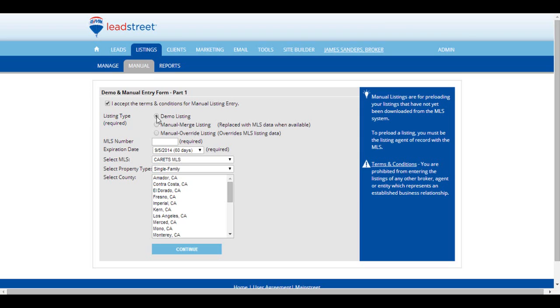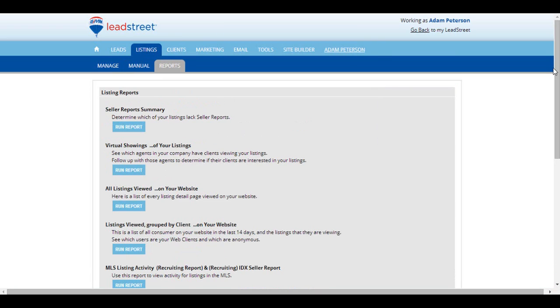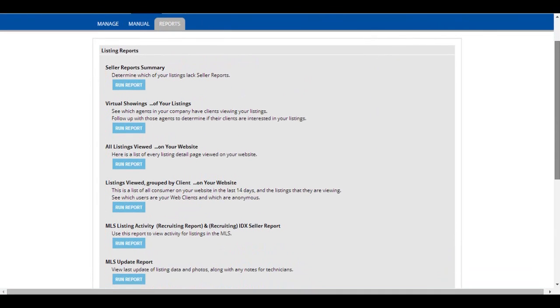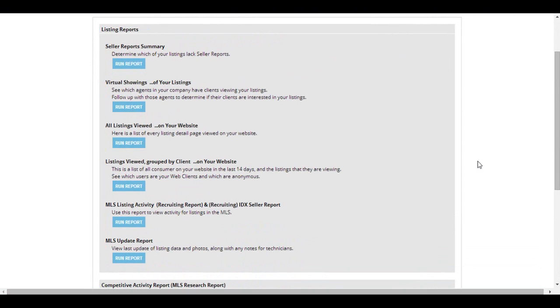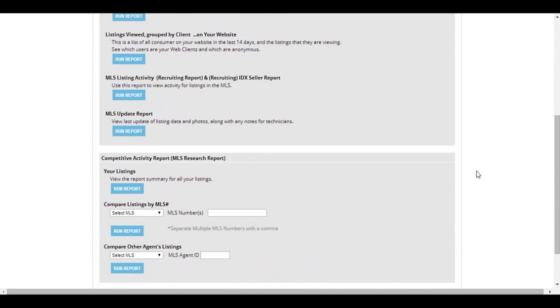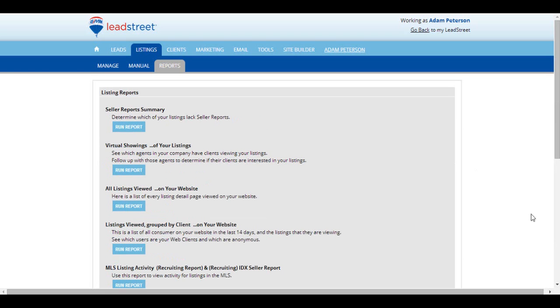The reports tab can be very important depending on what kind of information you're looking for. So as we scroll down, we can see that some of these will show sell report information, virtual showings, listings viewed on your website, listings viewed by a client, MLS listing activity, MLS update report, and competitive activity report. So that information is going to be pulled directly from the MLS, and it's going to show everything about your listings that are relevant. MLS listing activity. You can use this report to view activity for listings in the MLS. That way you can see what's going on with other properties that might be comparable to your listings.